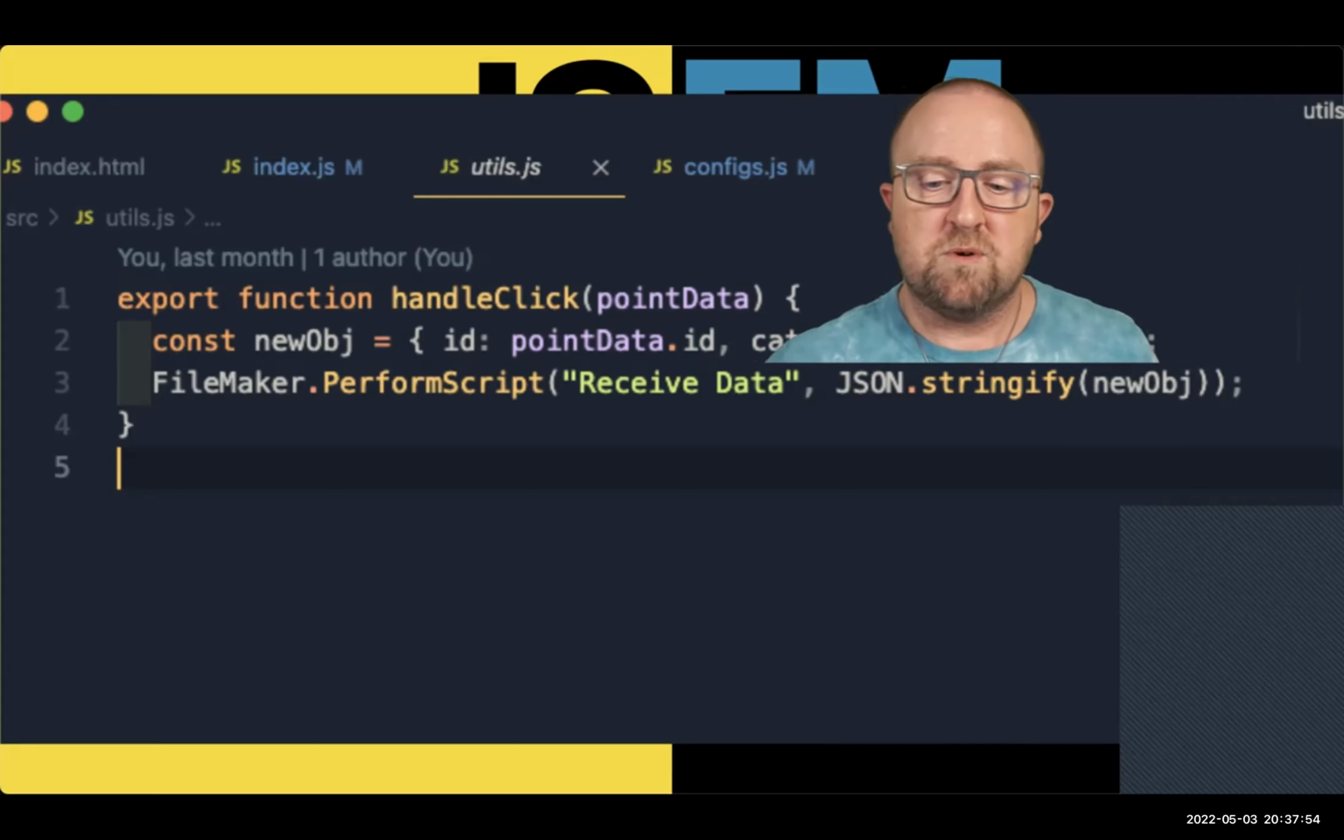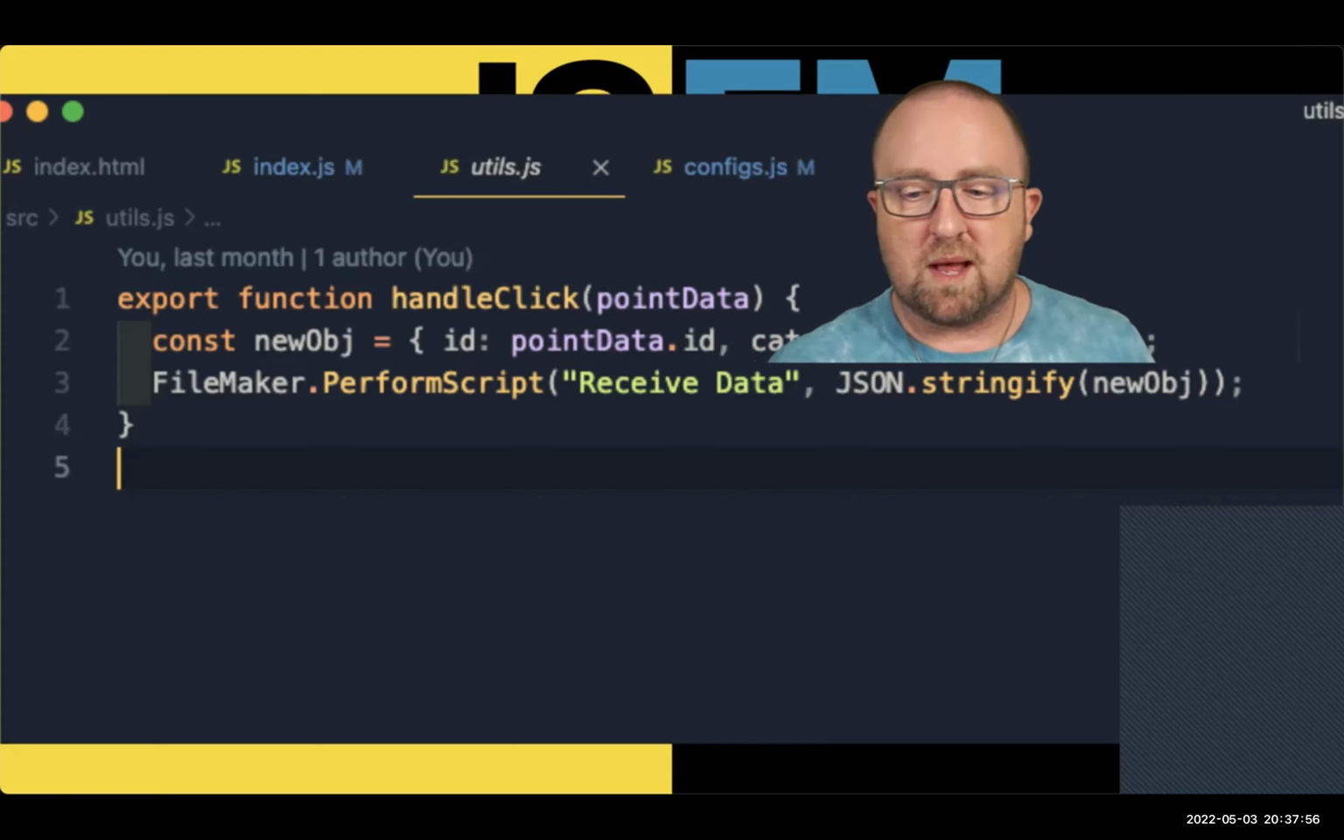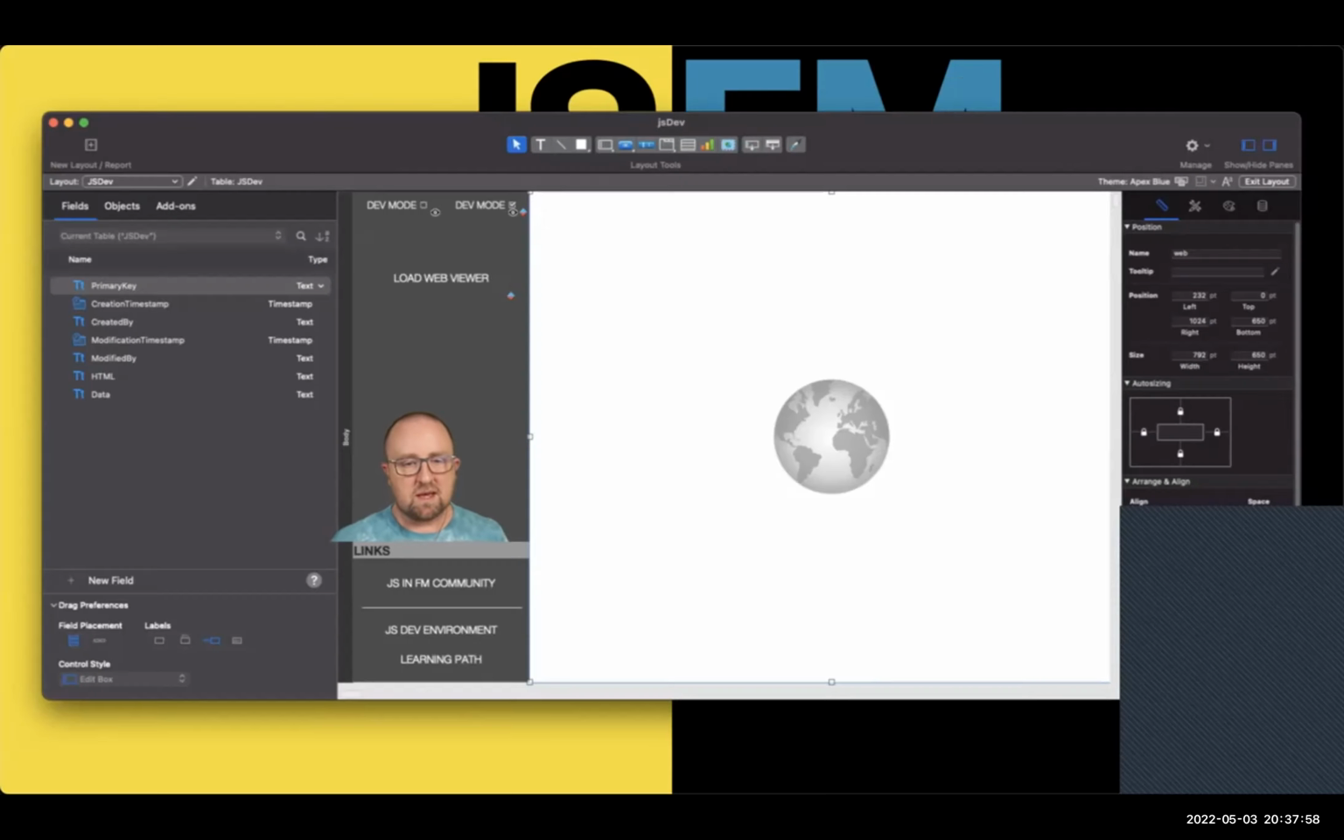So they've removed a lot of the roadblocks. The web viewer itself is still pretty great. They've done better with it. There are still some issues remaining here. There's going to be forever and ever probably an issue of when does the JavaScript load inside the web viewer so that it can be ready to use by FileMaker or vice versa.